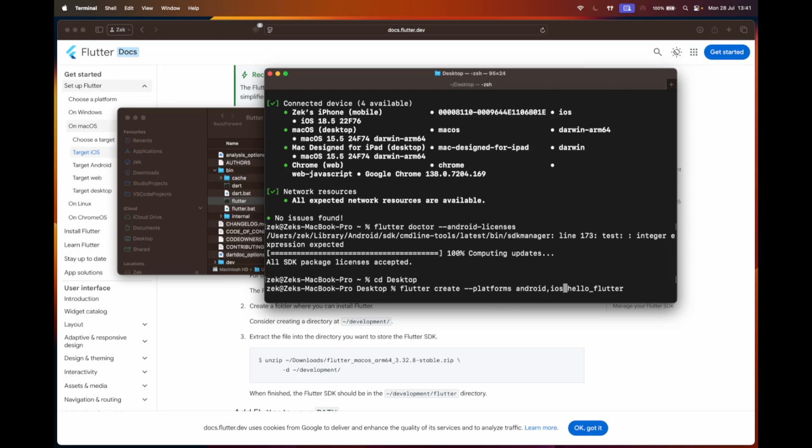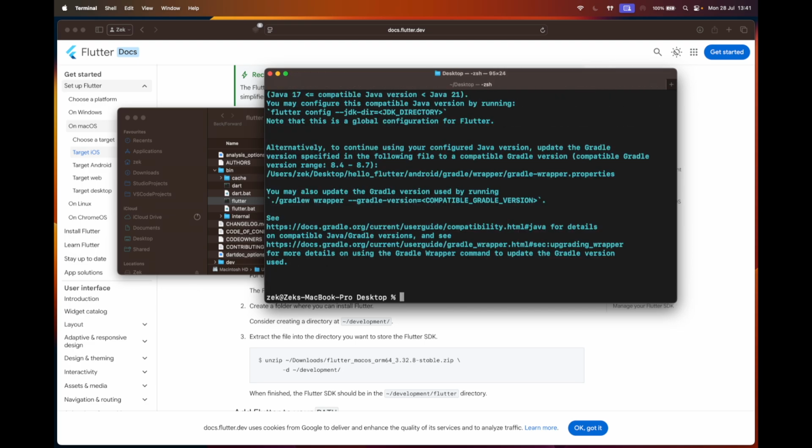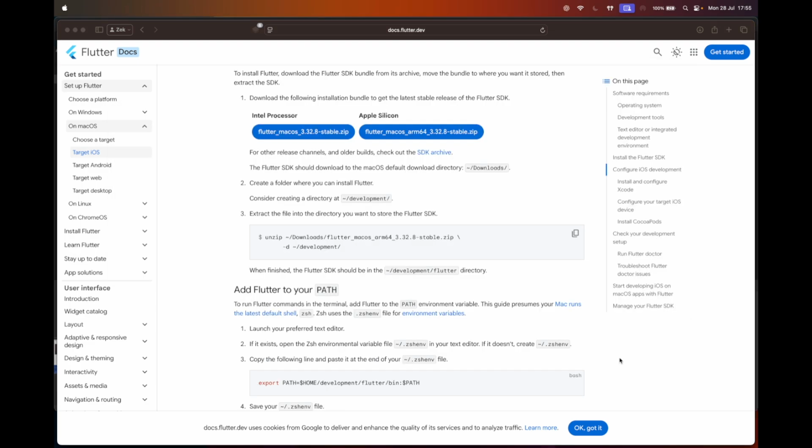A package name is a unique identifier for every application that is deployed on Play Store and App Store, which is why even if you do not go ahead with the organization parameter for now, if you want to deploy this application to Play Store or App Store, you will have to change the organization name because they do not accept com.example. In my case, let's add --org com.zionsphere and hit enter. The project is now created on my desktop.